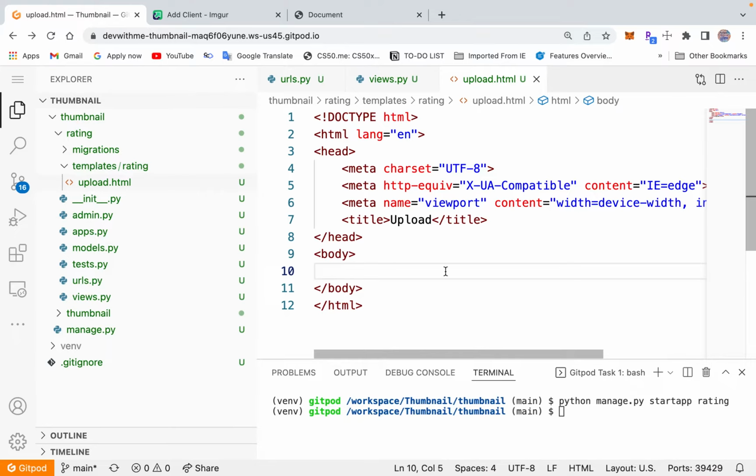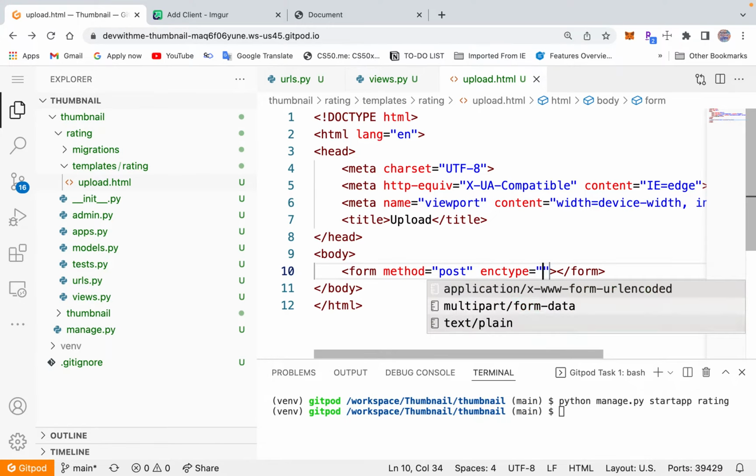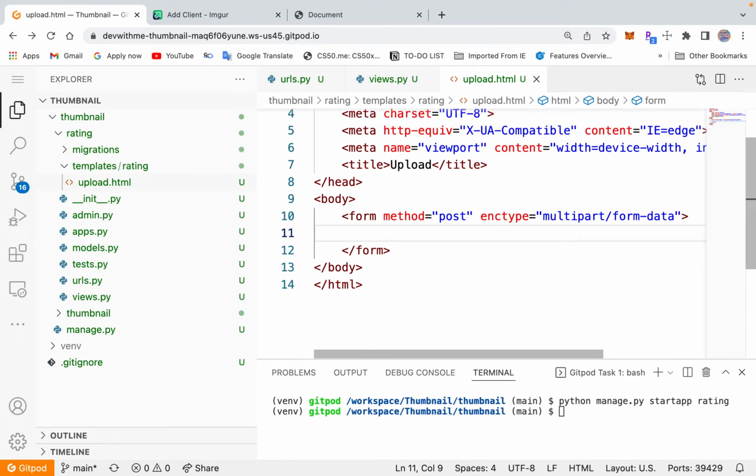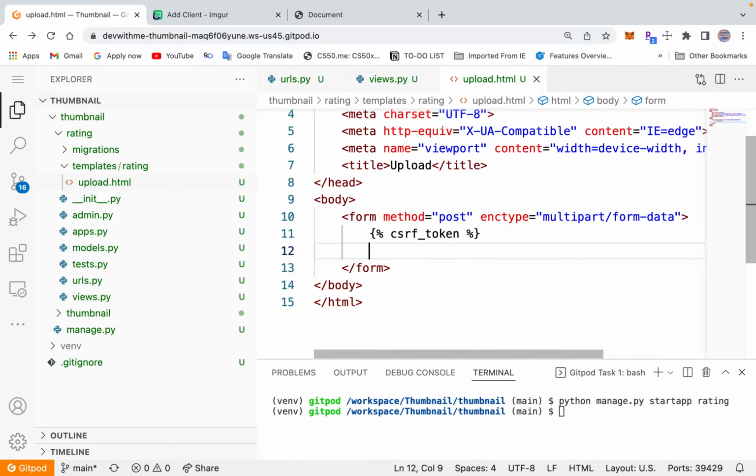Okay, so in here, now what we can do is we will create a form that is post. Since this form is involved with file upload, we must specify an encryption type. I think that's what it's called, and it must be multipart/form data. And that's basically the encryption we'll use. And then here we'll have the CSRF token. That's just a security thing.